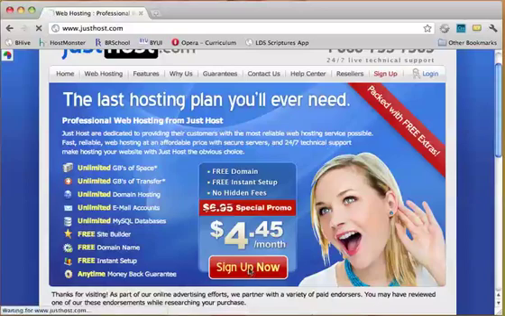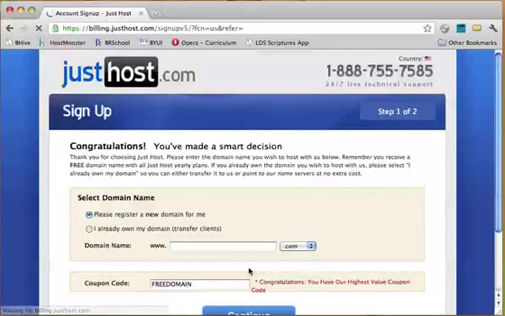Clicking on the Sign Up Now indicator takes me directly to an area where they give me an opportunity to find out if a domain name that I'm interested in using is available. So in this case, if you do not already own a domain name, which I'm guessing most do not, you'll go ahead and leave the radio button selected that says please register a new domain for me. In the box beneath that, you're going to put in what the domain name is going to be that you're interested in purchasing.